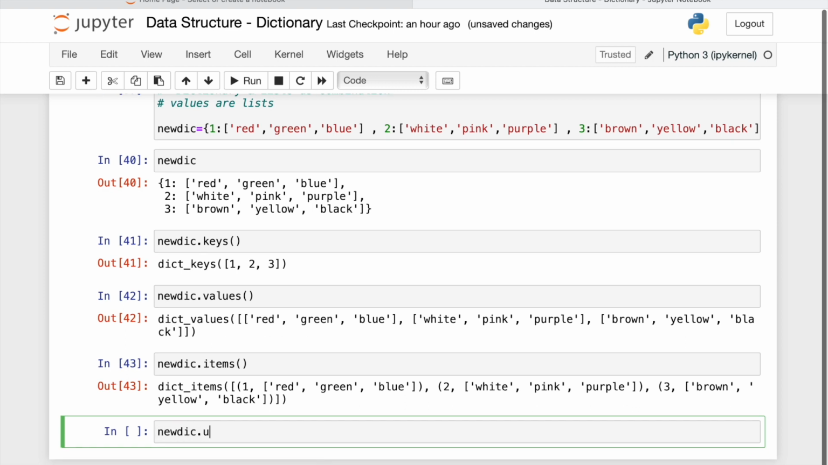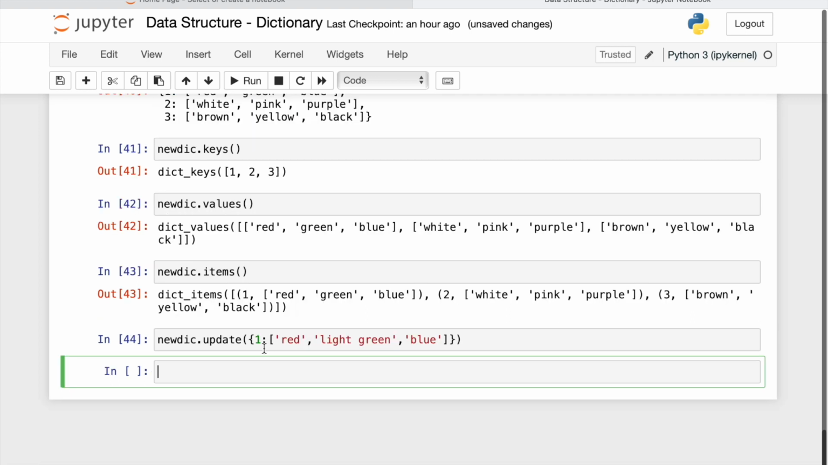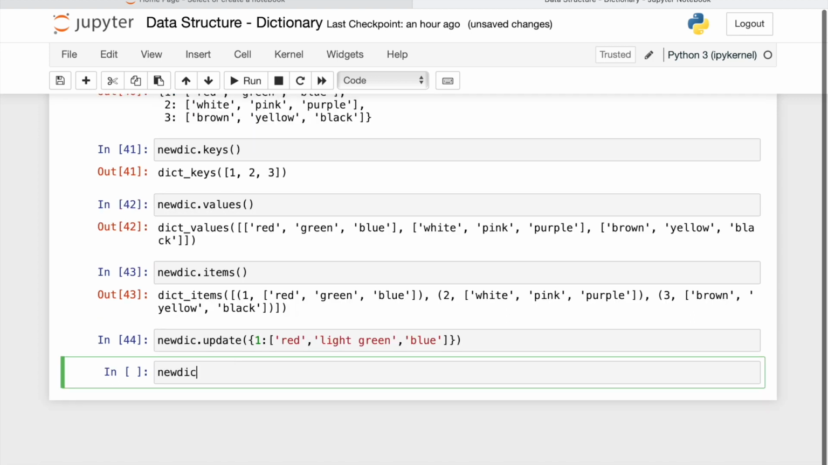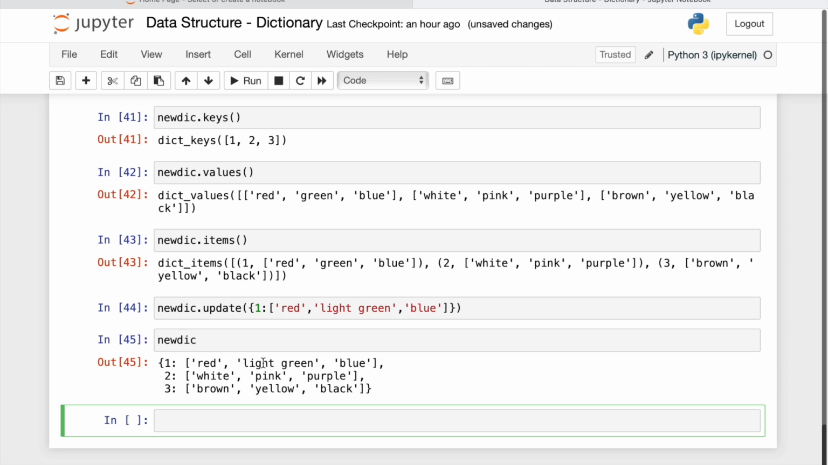New dictionary dot update. If I say 1 is 2, if I say I have to change green to light green, light green and blue. So let's check if it has been updated. Yes.